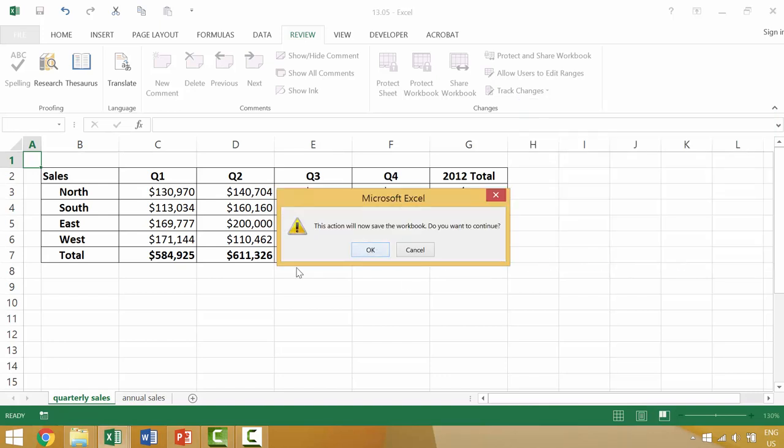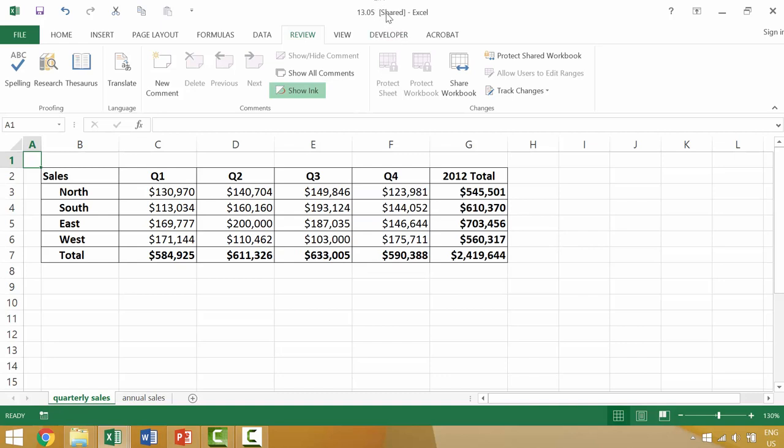So it's going to have a similar prompt to when we shared the workbook, and it's going to say it's going to save a new version. We'll hit OK, and now you will see in brackets the word shared. So it's 13.05 shared. And this is because we're tracking changes. So when we make a change, let's change this to 200,000. You'll notice that in the upper left-hand corner, there's a little black box. This is kind of similar to when we created a comment.